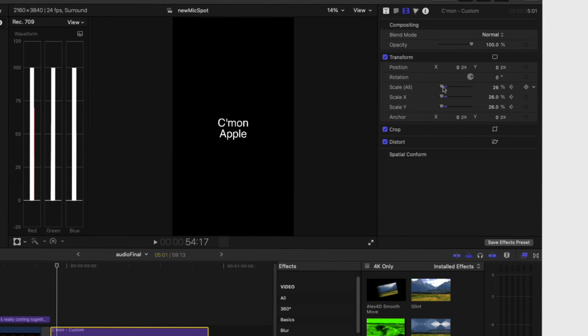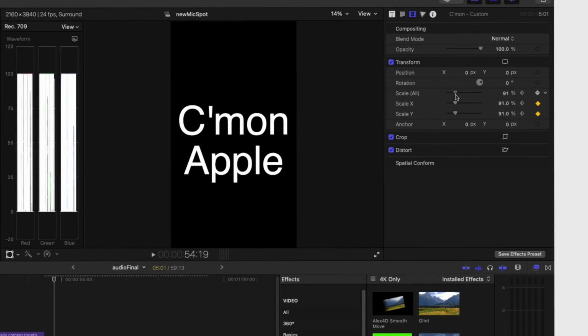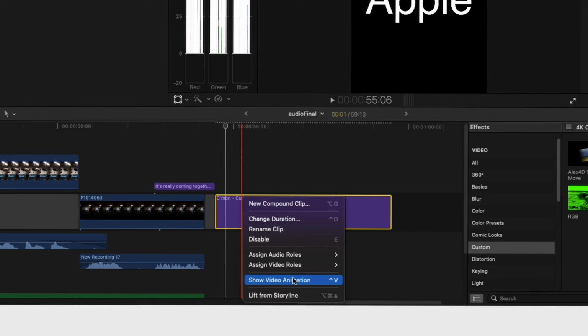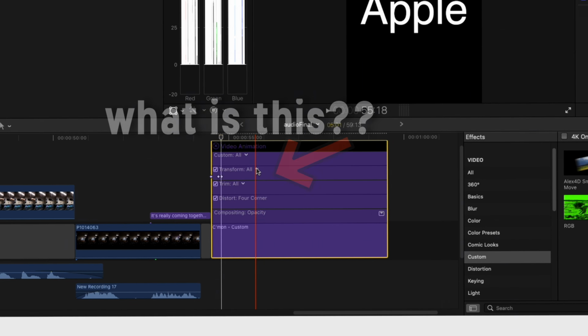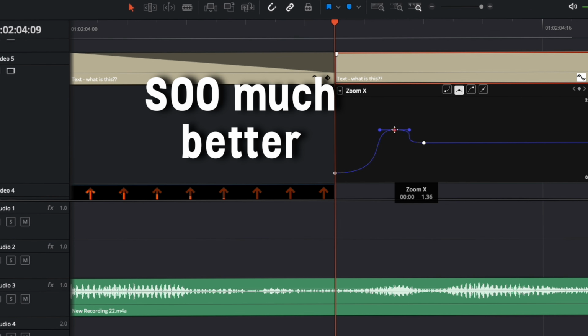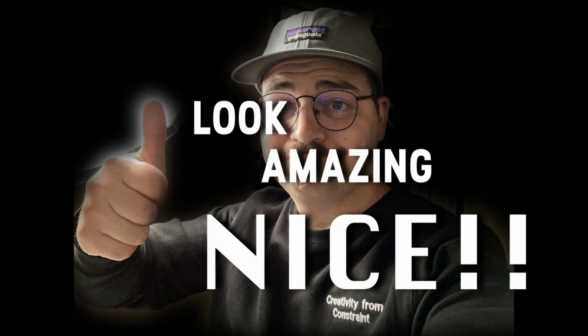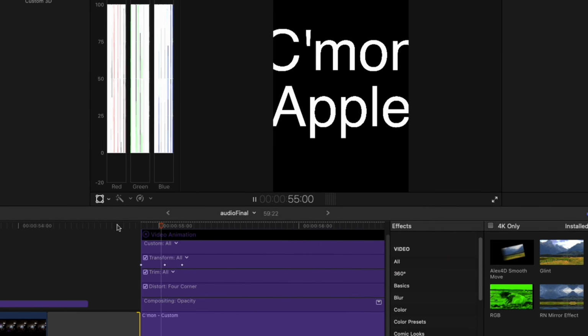TLDR, you are manipulating the scale of your text with keyframes. In Final Cut, you can't smooth this out, and the UI sucks. In Resolve, the UI is amazing. You can easily change the smoothness and the path of the line. All in all, it makes the effect look amazing, whereas in Final Cut, it only looks okay and quite amateur.